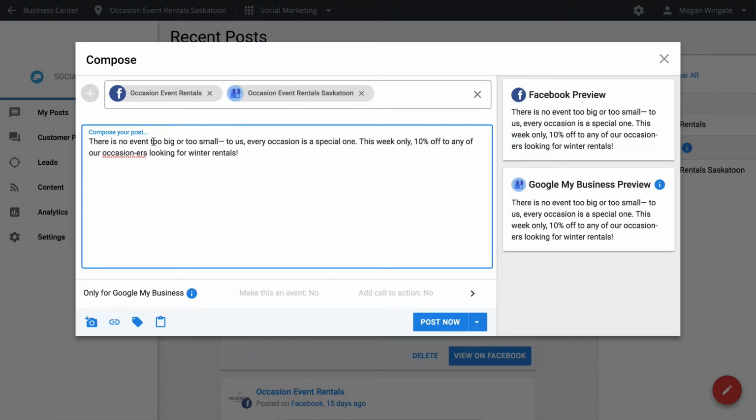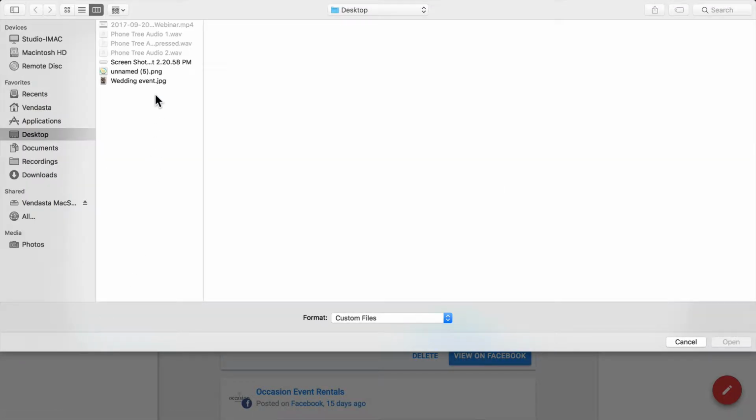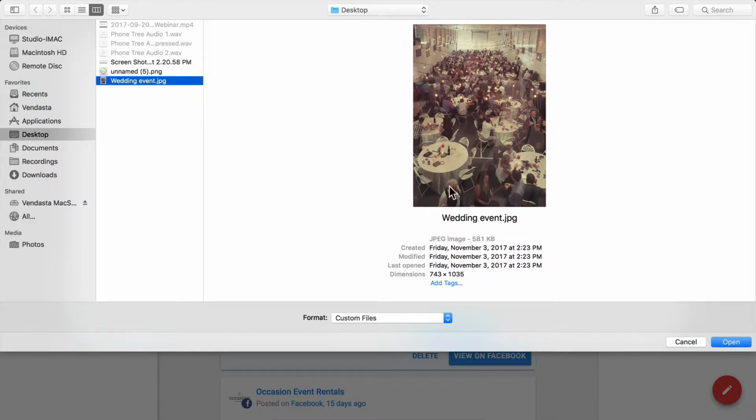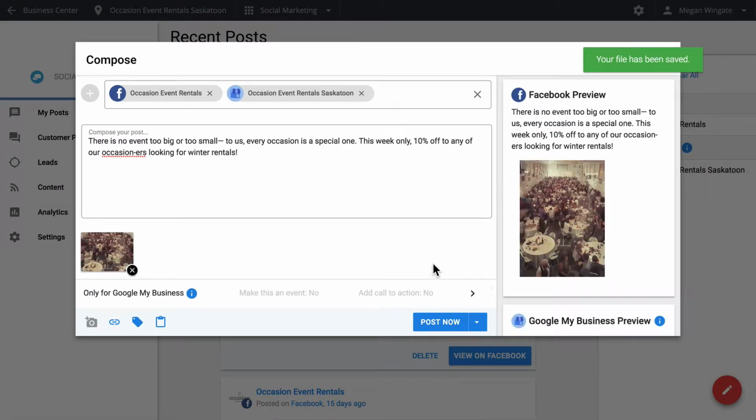If you have a link to an article you want to share, you can shorten long URLs here. You can also upload an image to improve customer engagement. This image will be posted natively on all of your social profiles, meaning it will appear as if you posted it directly to the social site.